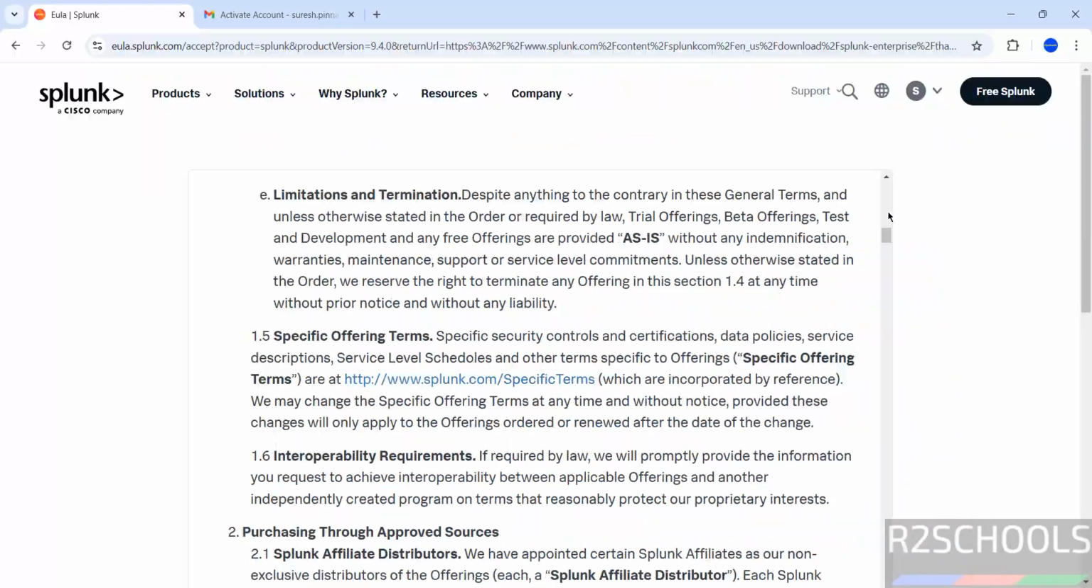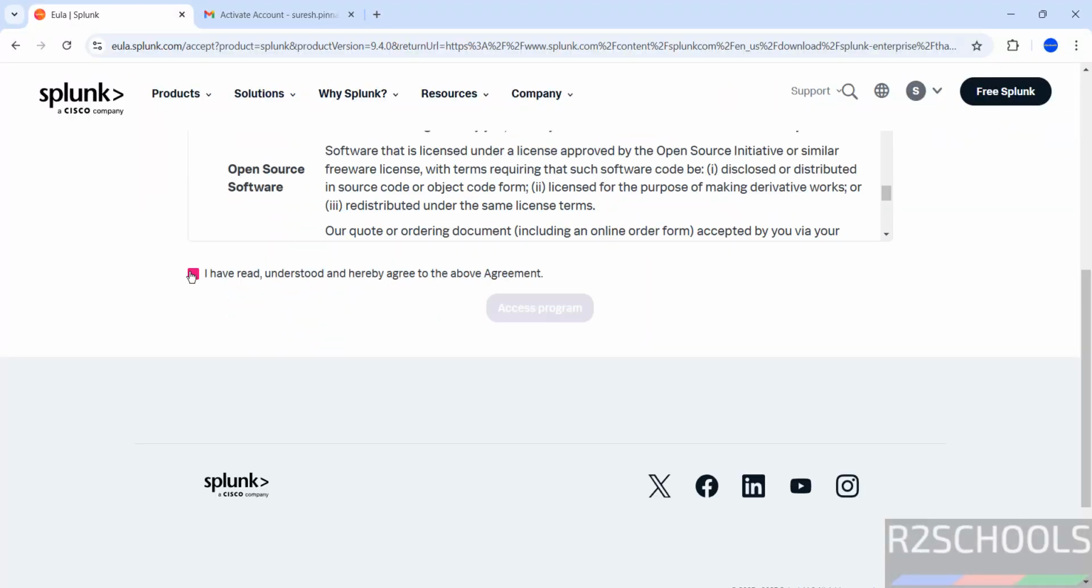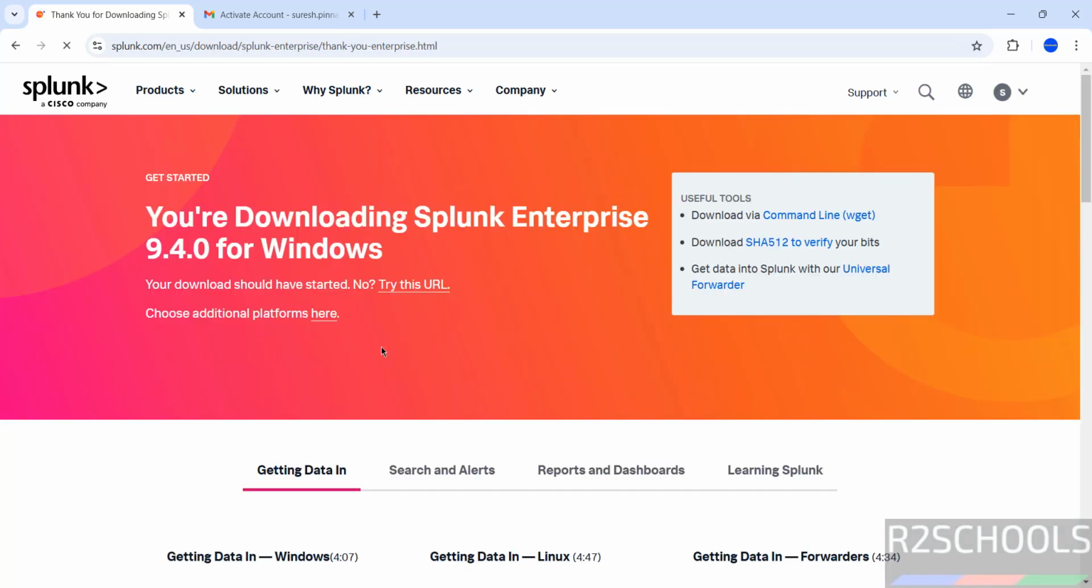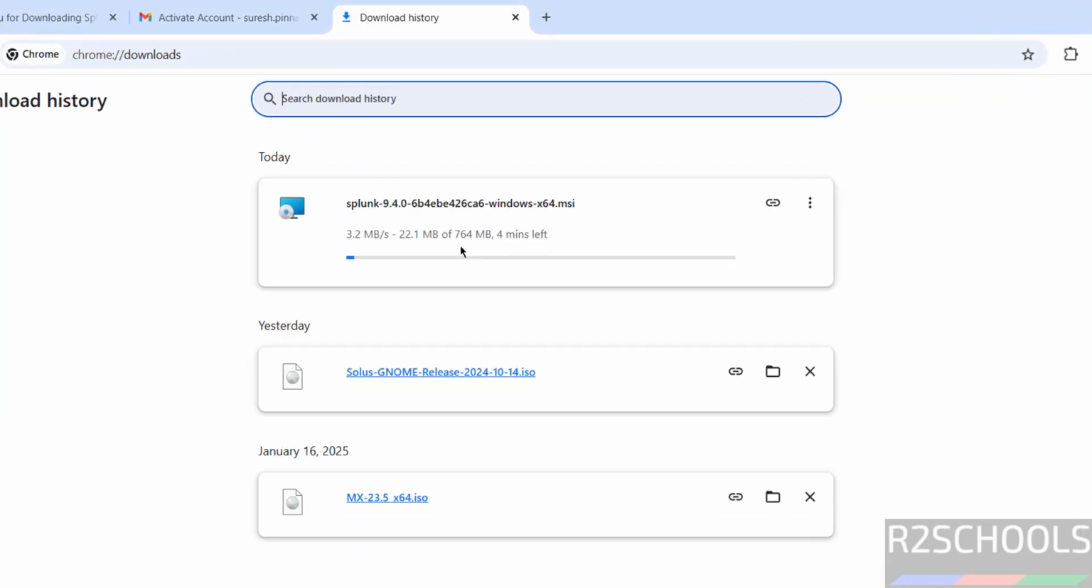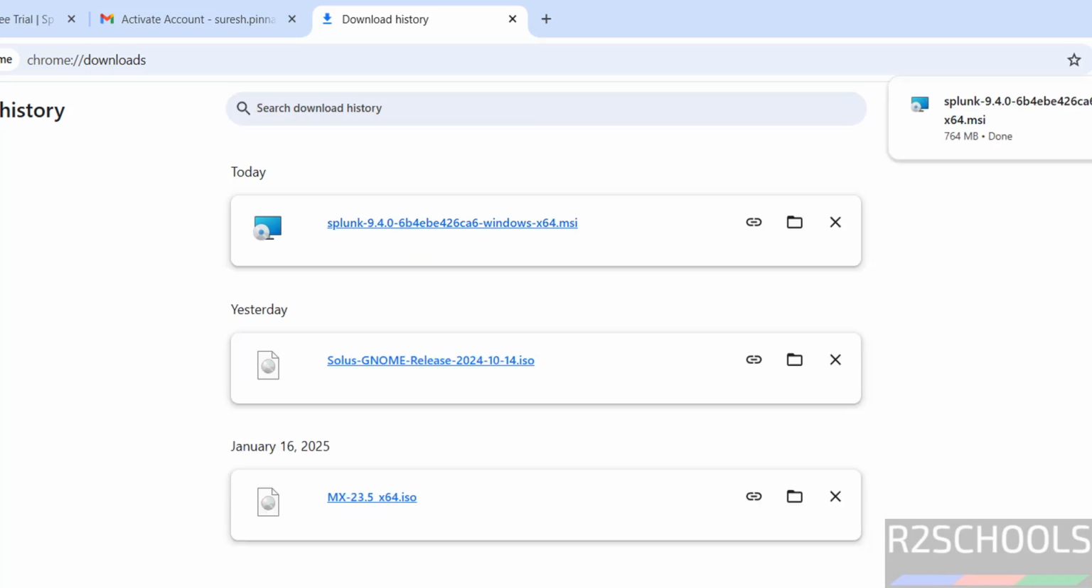Now we have to accept the terms in the license agreement by selecting the checkbox. Then click on access program. Wait a moment, now it will be downloaded. Go to downloads. Its size is 764 megabytes. Wait until download completes. Once download completes, we will install the Splunk Enterprise 9.4. See, download is completed. Now click on this MSI file to install.